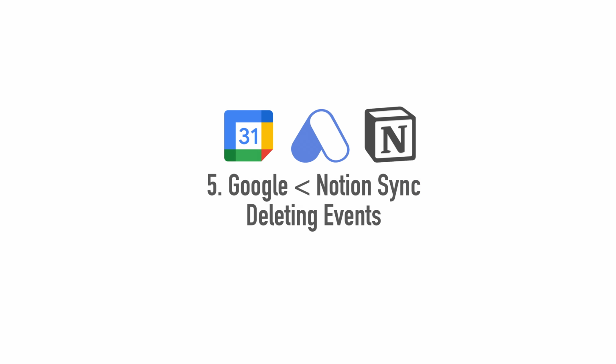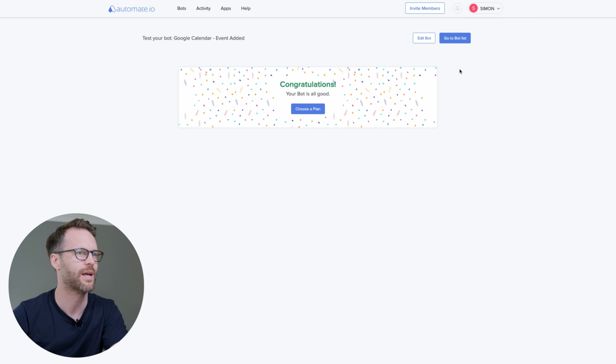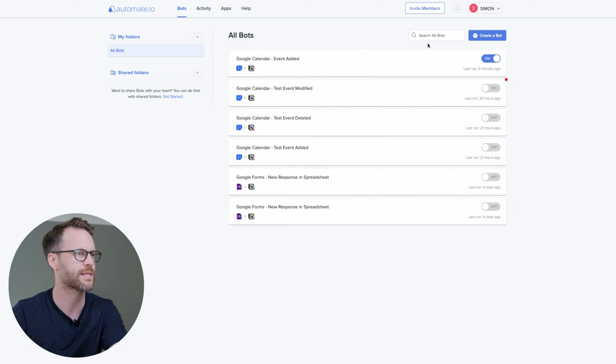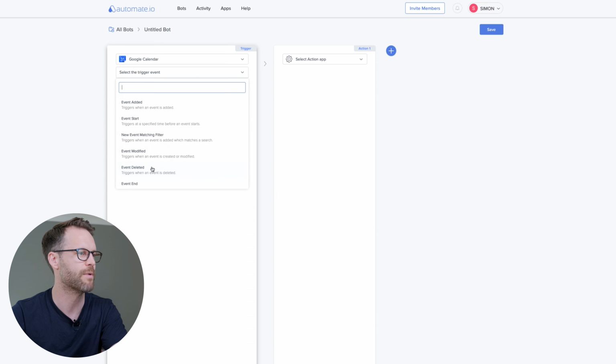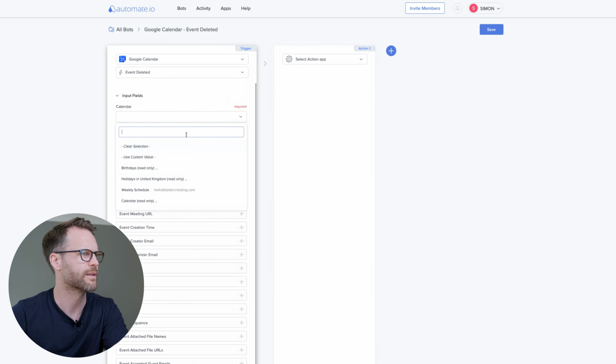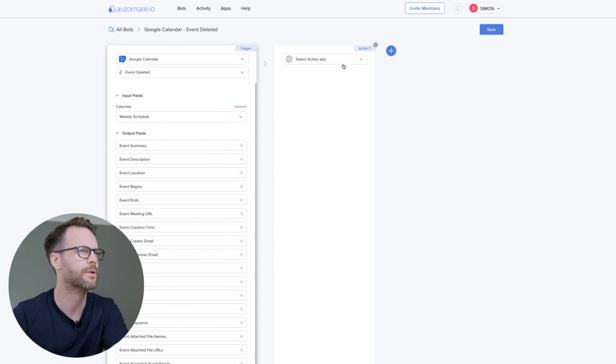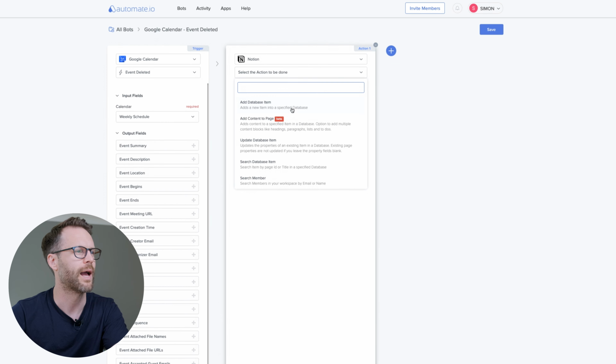Now to add the next bot, which will automate anything that's deleted disappearing from the system. Let's do it. So we're going to go to the bot list and we've got that added. We're now going to add a new bot. So create a bot, and we follow the same process. So Google Calendar. This time I want to go event deleted, trigger when an event is deleted. We're going to select the calendar, go across, select Notion, and here I want it to be that we update a database item.